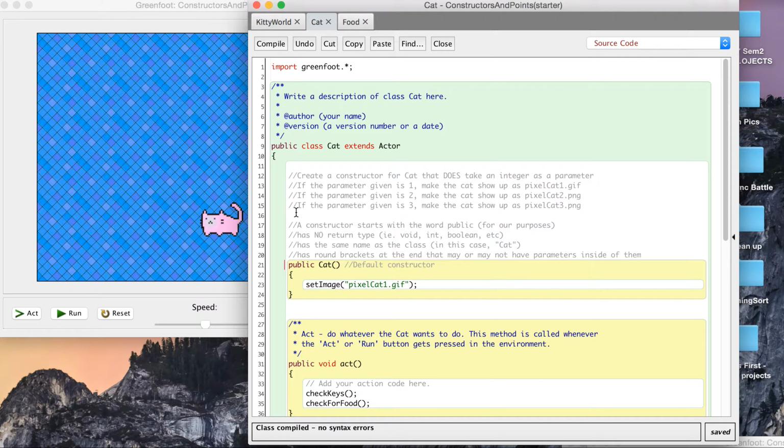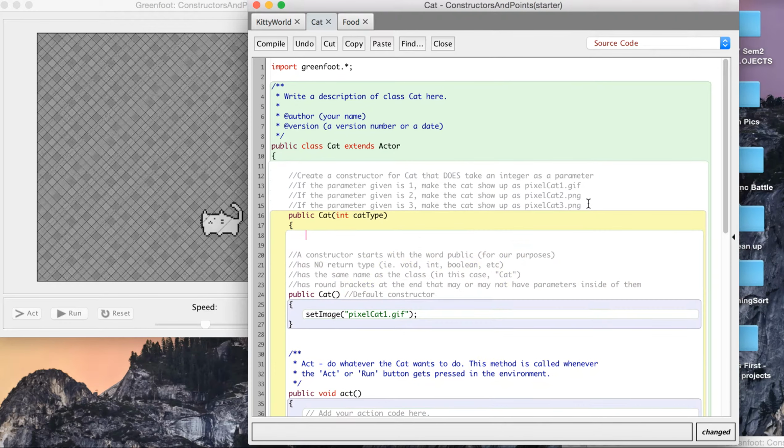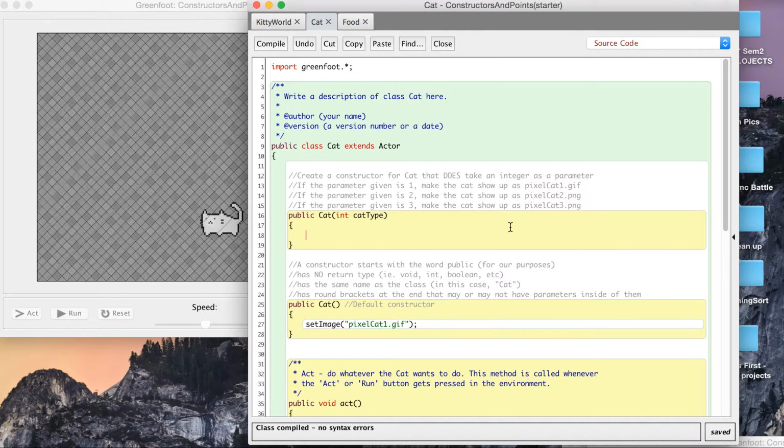Now we're going to create a constructor that accepts parameters. It says create a constructor for cat that does take an integer as a parameter. So again, just like every other constructor, we're going to say public, use the name of the class, cat, and make our constructor take a number. We'll say int cat type. So we'll start things off like that.